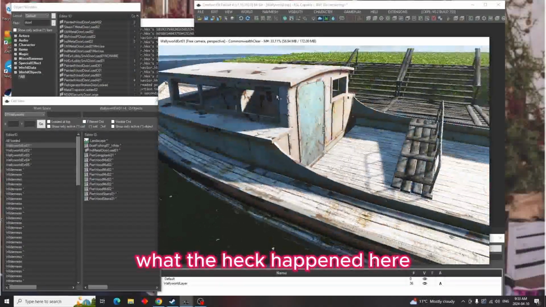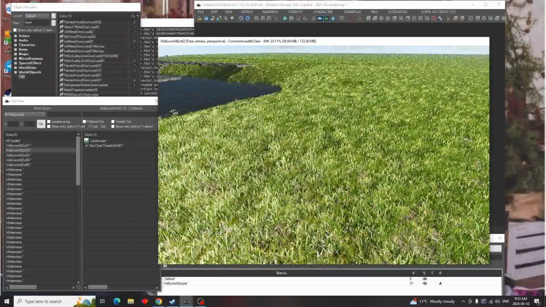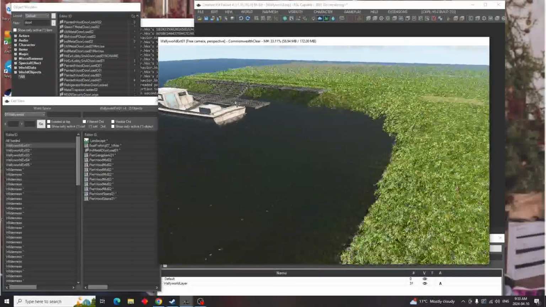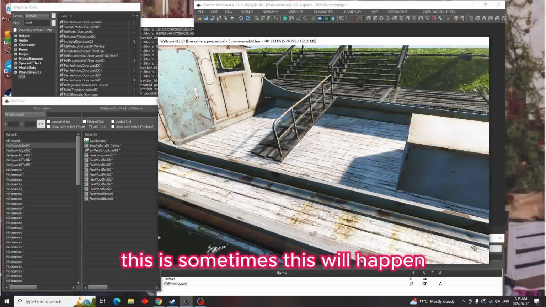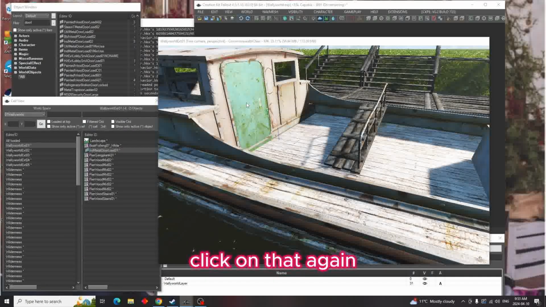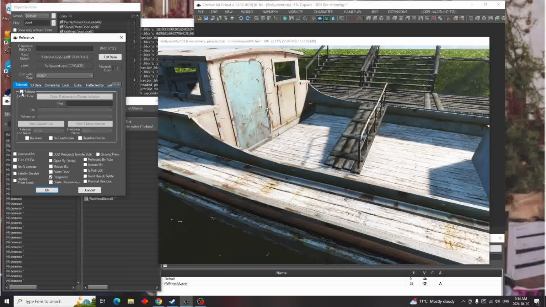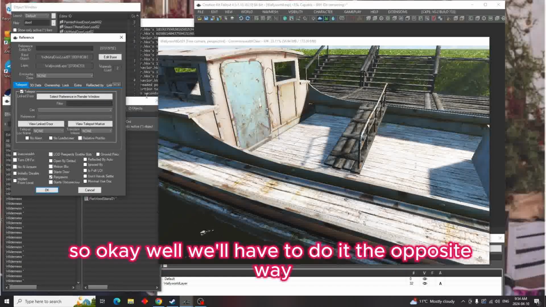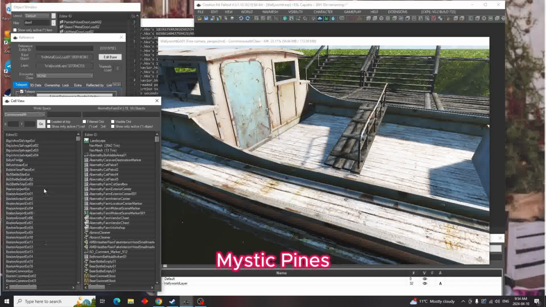What the heck happened here? Did my markers go off? Sometimes this will happen. Just double check your markers. So I'm going to double click on that again. I'm going to see what is going on. So, okay, well, we'll have to do it the opposite way. Okay, Commonwealth, Mystic Pines.